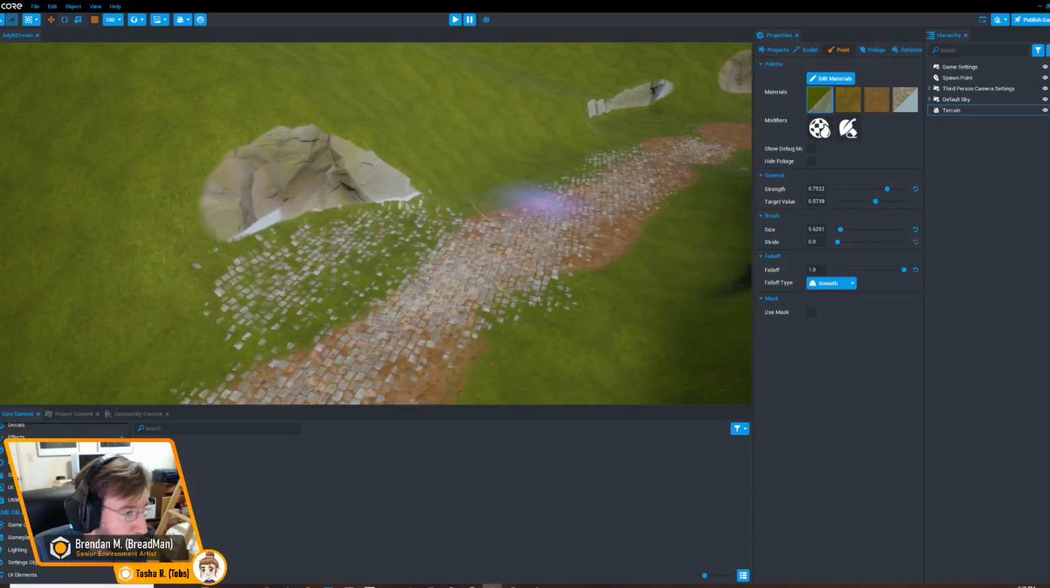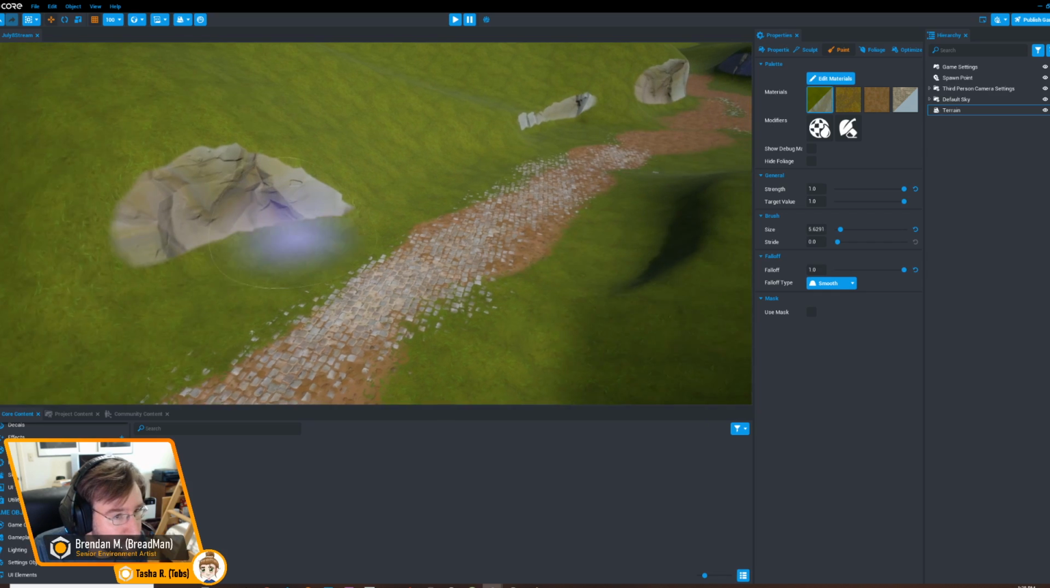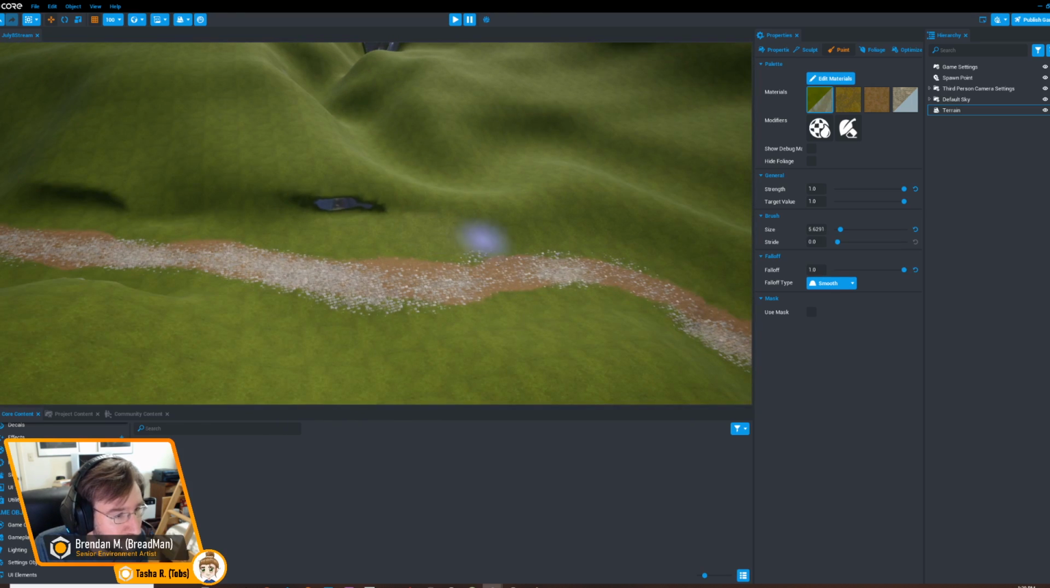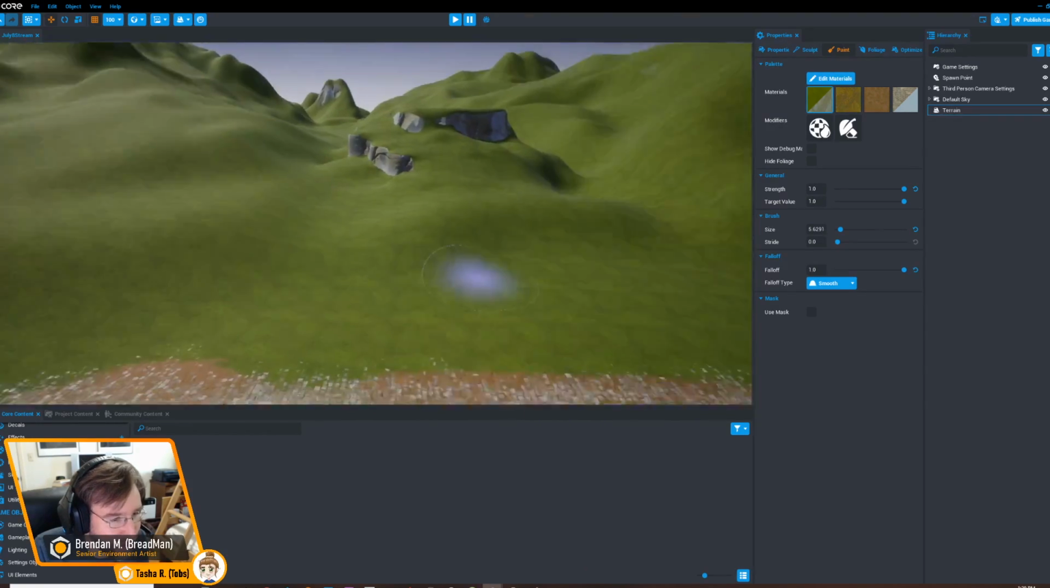Oh, and this is actually a question from me and not from chat. In foliage painting, if you erase foliage, is there a way to add foliage back to the area you erased it from? Okay. Lots of questions about foliage painting. Let's just dive into it, and hopefully we can cover all of these.